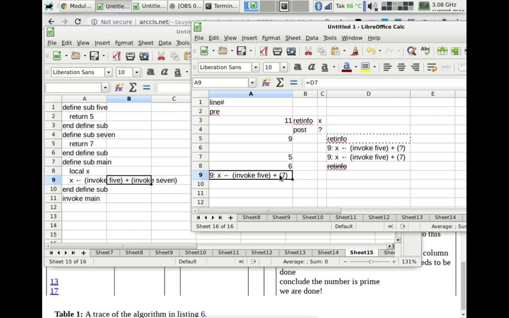So reallocate column D to return info. And then this time when 5 is done, we still have to go back to line 9 because the assignment is not done, the addition is not done. So we have a question mark here in place of invoke 5, but 7 is already done. Is that okay? So now we continue execution in the subroutine 5 on line 2.